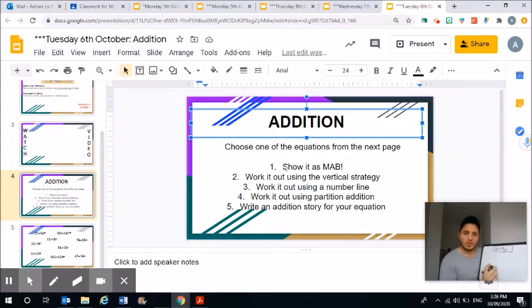The first one says show it as MAB. Well, you can use the MAB link that I've put for you if you like. We used that earlier in remote learning for when we're doing addition. And that can help you too. But think about your MAB blocks in the classroom. Some of you actually have them.